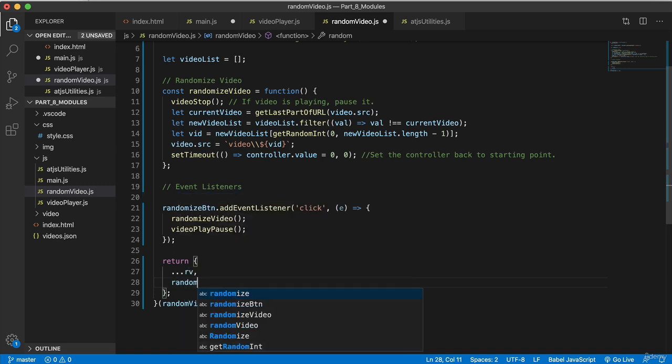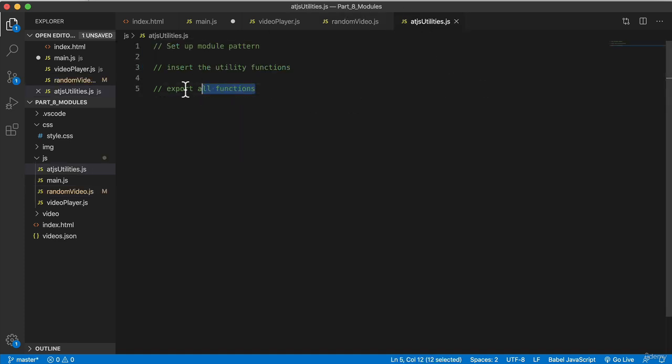So once again, we can use the concise format to do that. We name that, and that will make that the property as well as pointing to the function. Accomplishes both for us. So that's our random video module. Let's go ahead and save that, and let's work on the ATJS utilities.